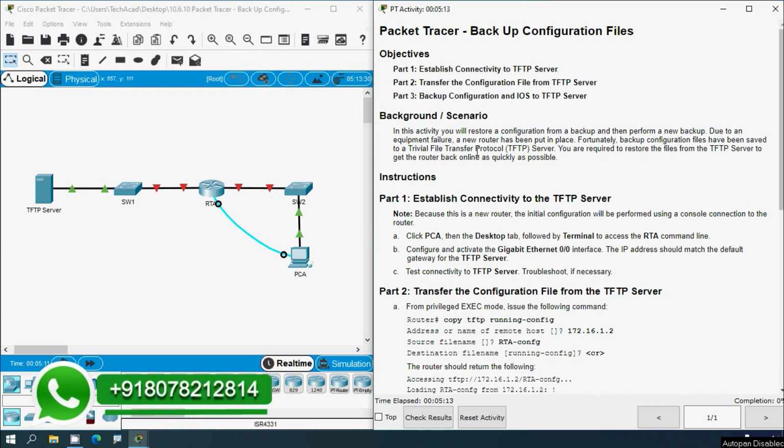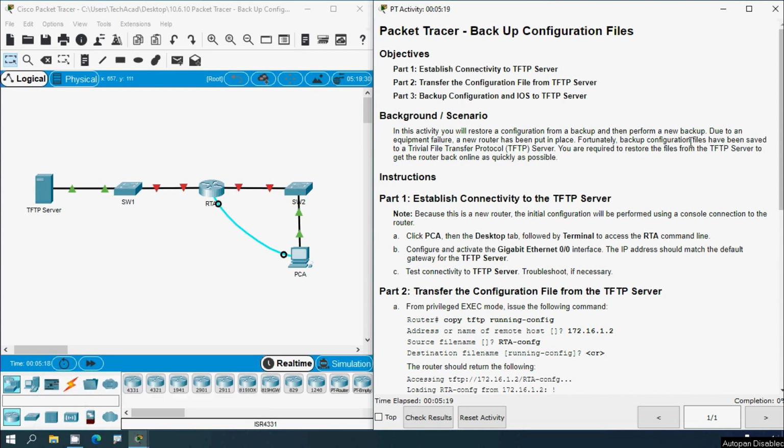We will go through the scenario. In this activity, we will restore a configuration from a backup and then perform a new backup. Due to an equipment failure, a new router has been put in place. Fortunately, the backup configuration files have been saved to a Trivial File Transfer Protocol, that is TFTP server. You are required to restore the files from the TFTP server to get the router back online as quickly as possible.